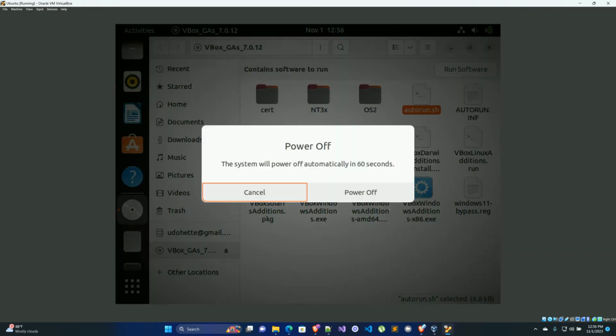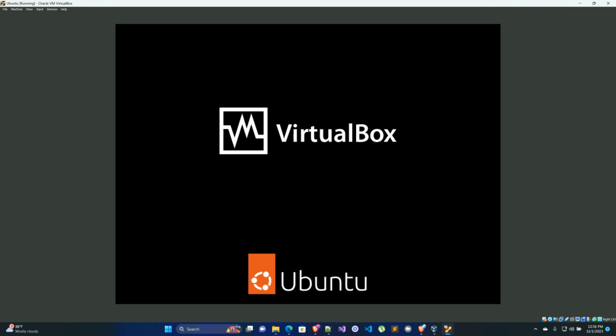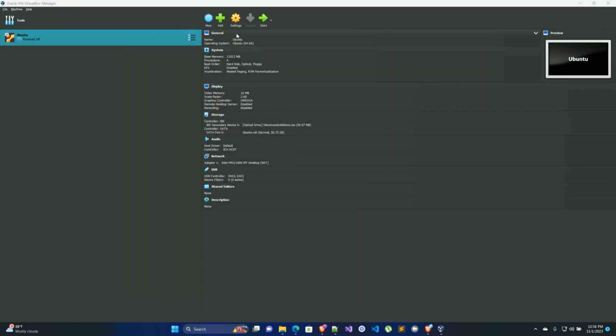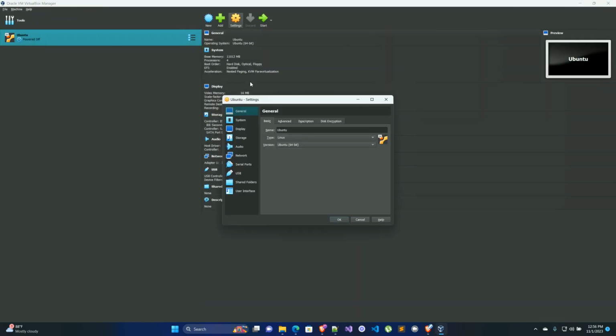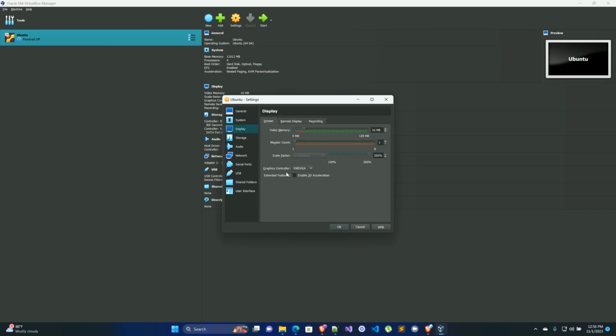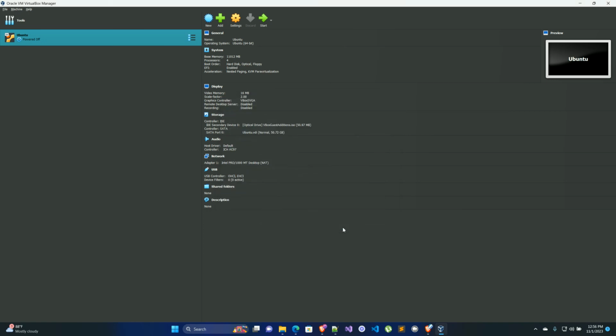Let's power off our machine. Okay, let's come back to settings again, back to display, and change our graphics controller to VBox SVGA. Okay, let's leave it as VBox SVGA. All right, so let's close this and start the Ubuntu system again.